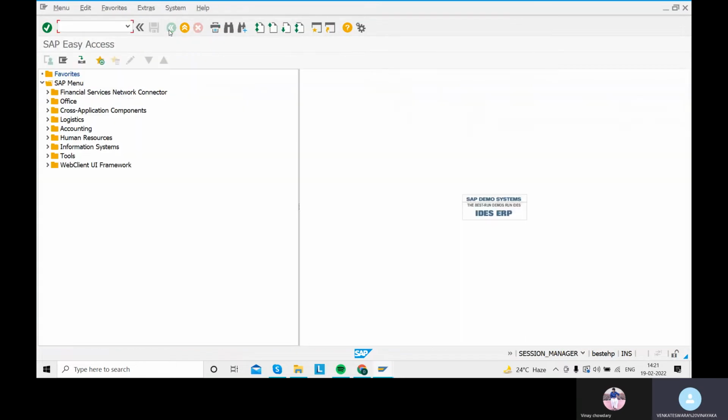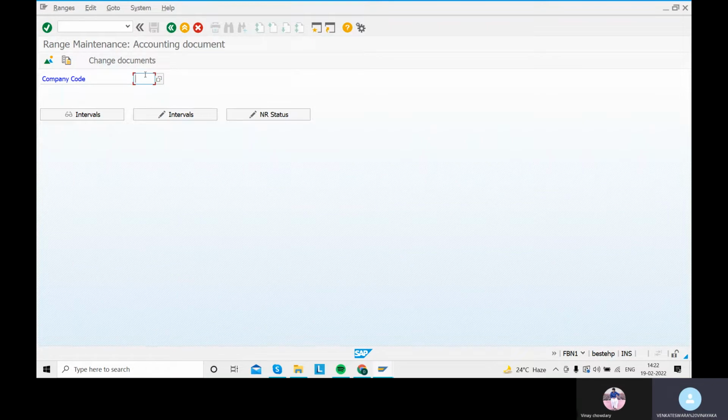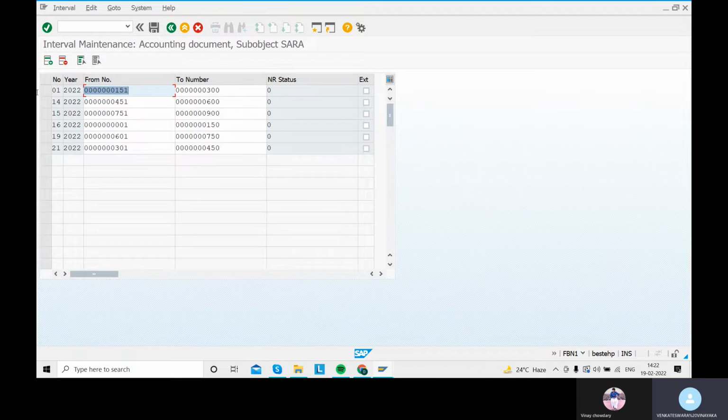So like this, you can just give your number ranges. For these number ranges, we will have a transaction code. What is the transaction code? FBN1. If you go to FBN1, you can see whatever number ranges we have created for the company code. Go to the intervals. So we have created these number ranges for the particular document types, right?